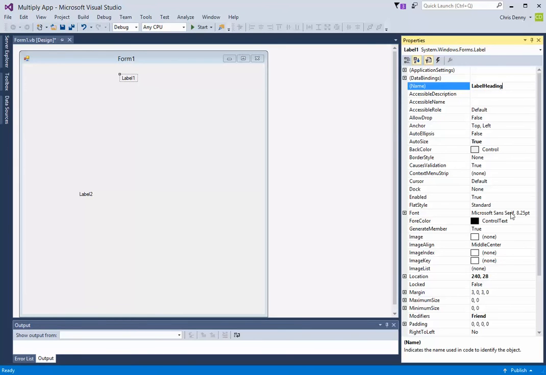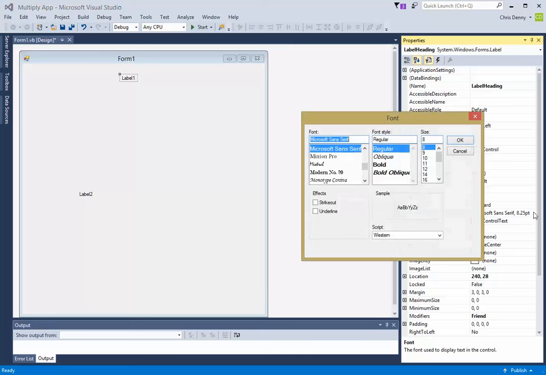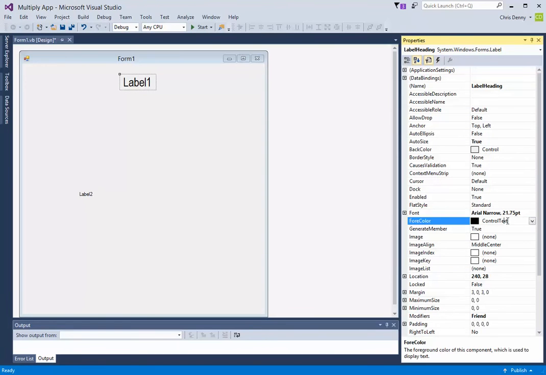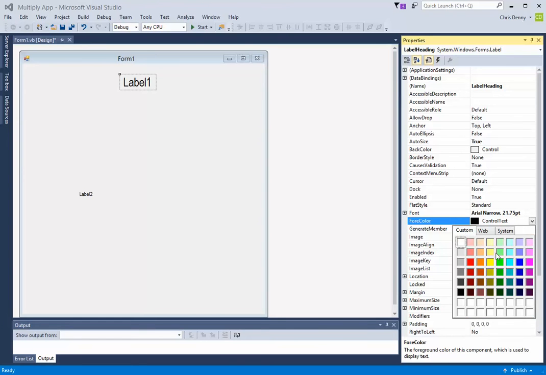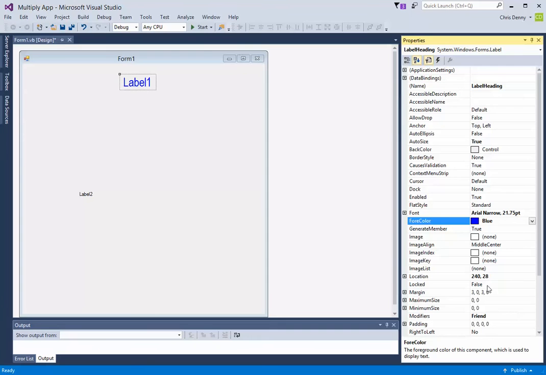The next thing we do is change the font. Now it says that it should be Arial 22. So we find Arial on our list, and then we find 22 on our list, and OK. And then the next thing we do is to change the color. So the font color is the color of the text. We go to custom and we select dark blue.